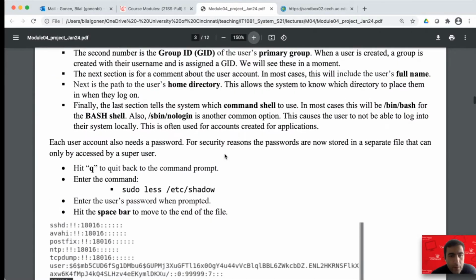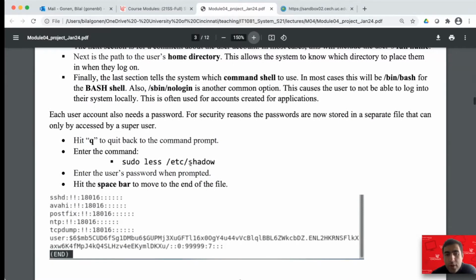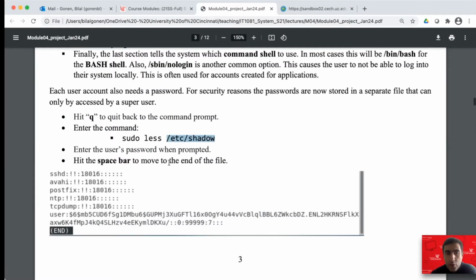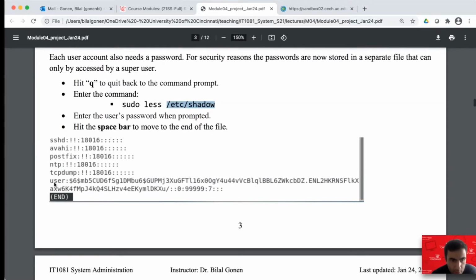And also the plain text of the passwords is not stored for security purposes, but the hash of them is stored in the shadow file, etc shadow file. And in order to see that, you need to elevate your privilege to the super user level. So we say sudo less /etc/shadow, and as you see at the bottom, it says user and then hash of the password.